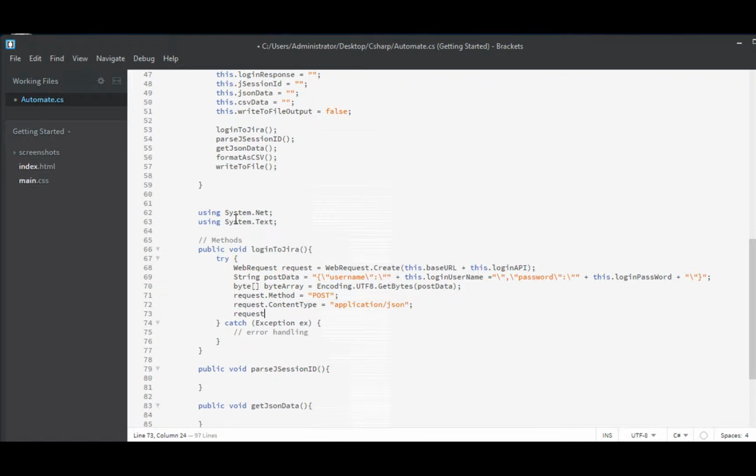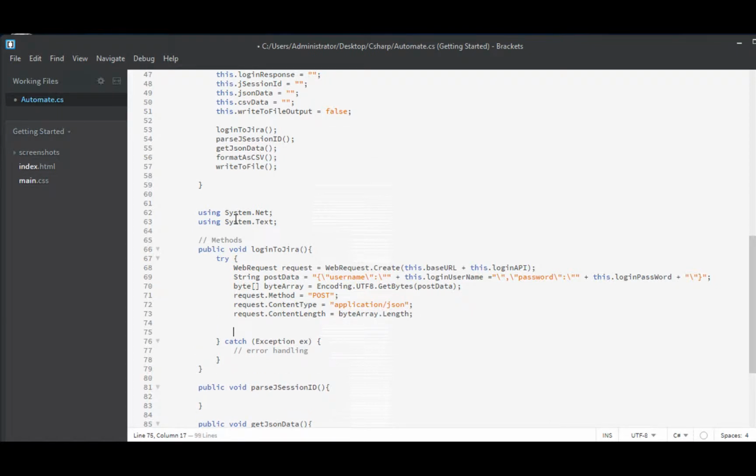And then request.contentLength. And this is why we bothered to create our post data first and convert it to an array of bytes, because to get its length, all we have to do is byteArray.length. And there we have our request set up.